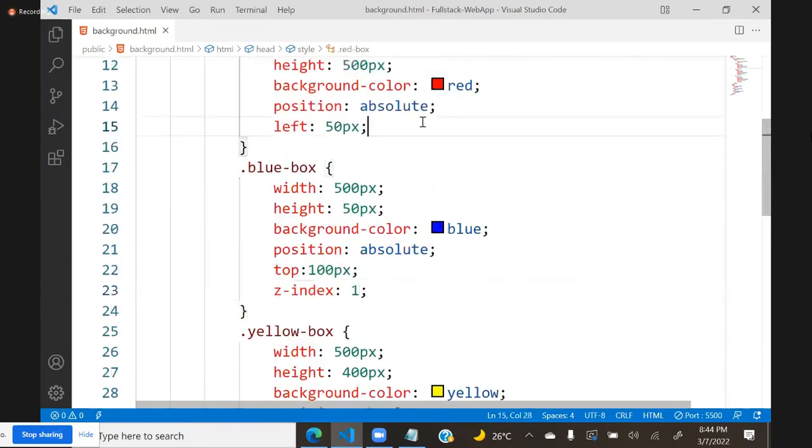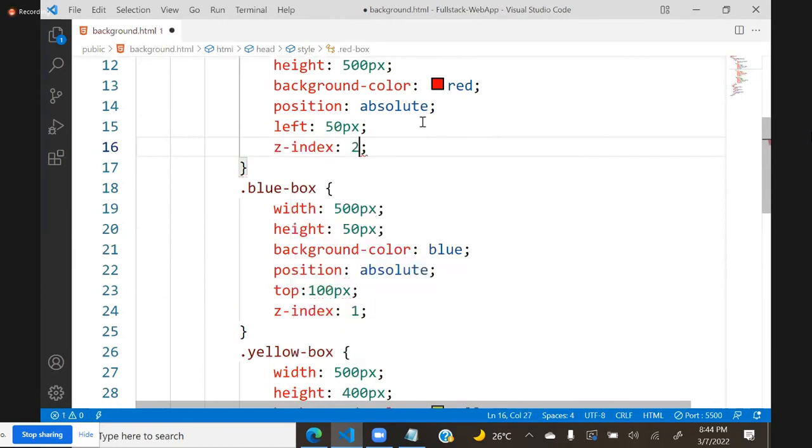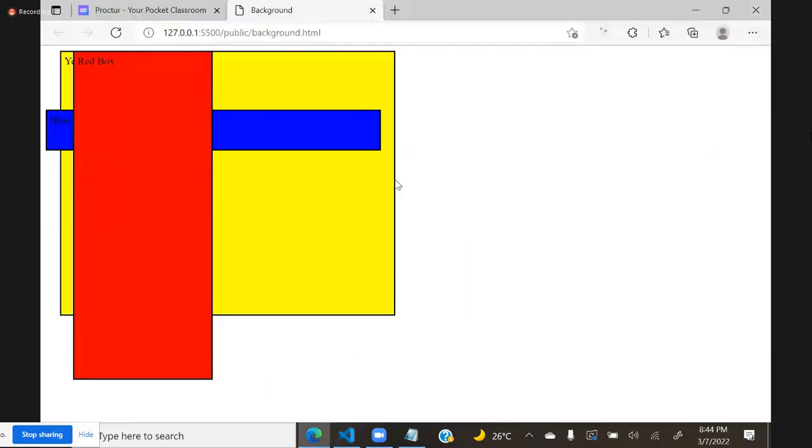And what will be the red box? Red box Z index will be 2. Now you can see it will arrange like this. It will arrange in this way. Now I need to send red behind blue. Yellow will be in the background. I need to send the red box behind the blue box.